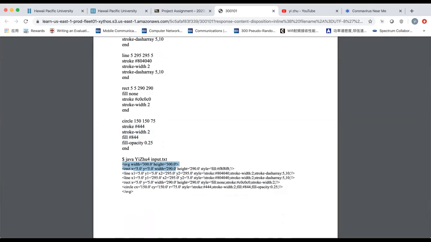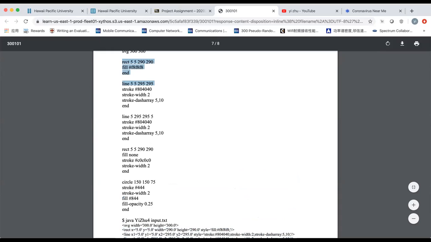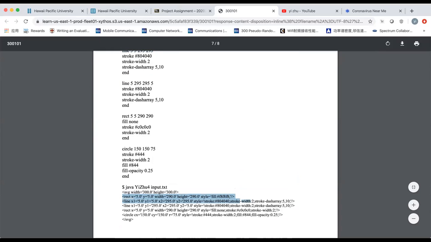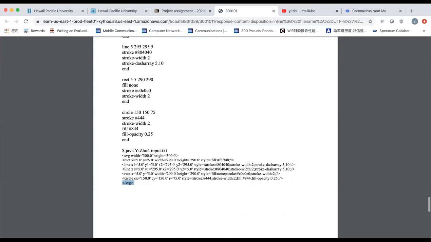It will have one SVG, give you the size of the SVG, and then you will have 5 lines. Each line will look like this. So you convert your reading from your files and convert to the rectangle or line looking like this. So one shape is one line. When you finish, you will have slash SVG, meaning you finish this figure. So here is the requirement for the output. Your output should look like this.